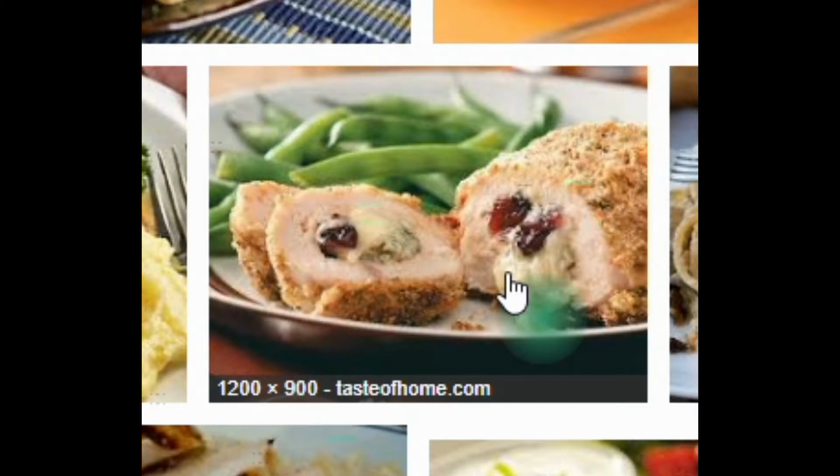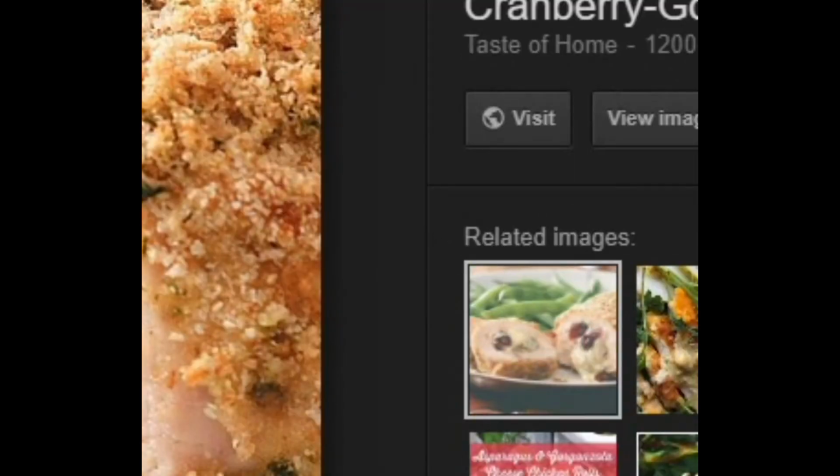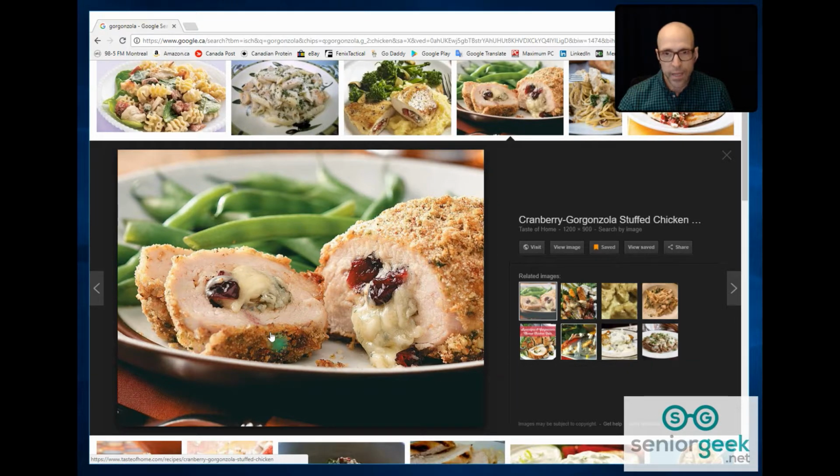As you hover over the image, you'll see some numbers at the bottom left there. That is the size of the image. That's just technical information. 1200 by 900 pixels is what those numbers relate to. That's to be covered off in another segment. Also, you see the name of the website where this image was found. It's tasteofhome.com. So you can click on that image to see it in a larger format. Oh my, it looks even better in a larger format.